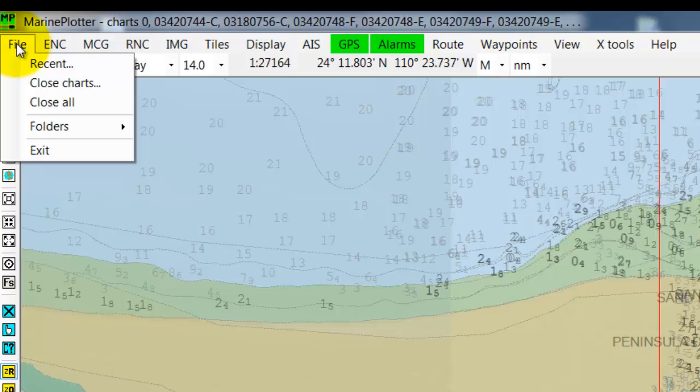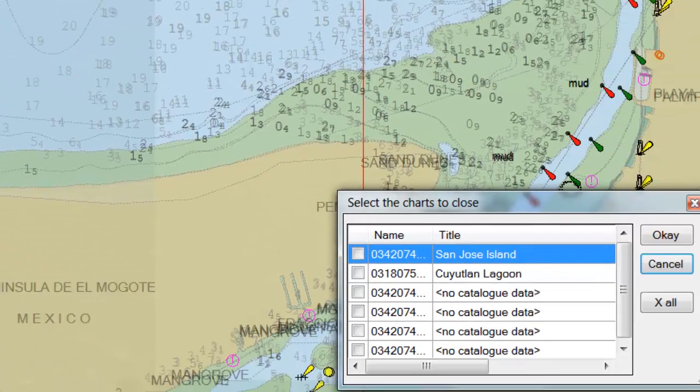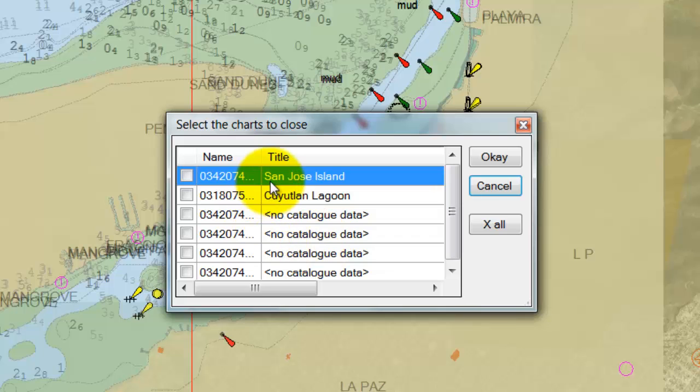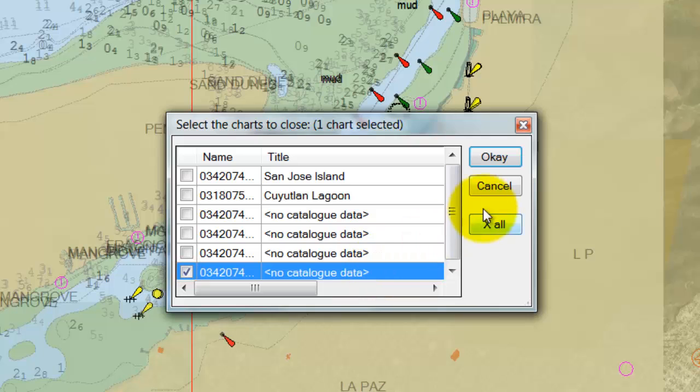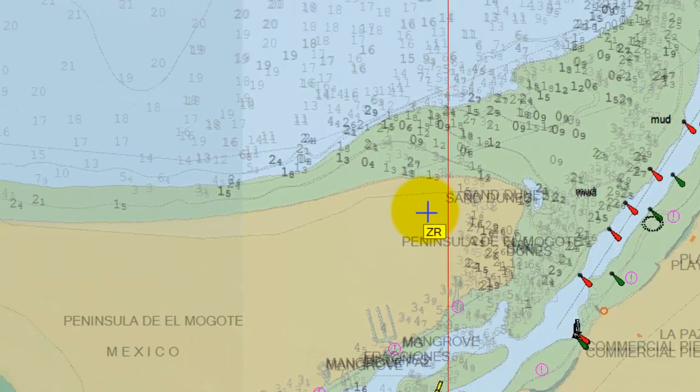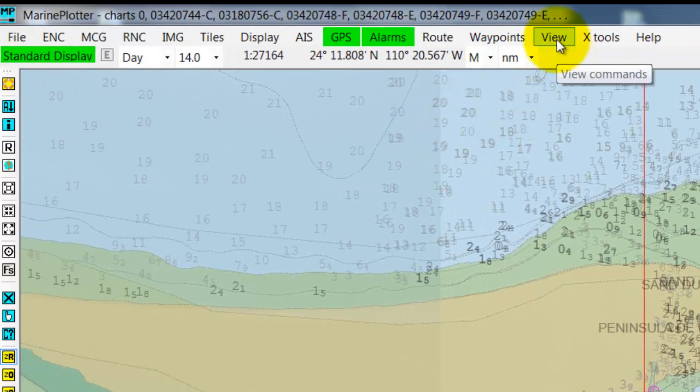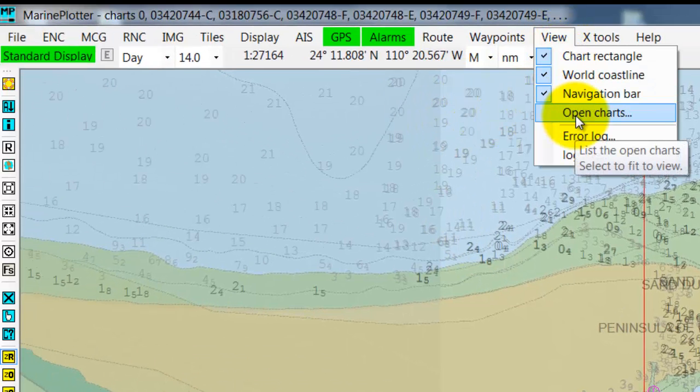Let's see what part it is. Okay, we can go over here to the File menu and choose Close Charts. Now, it's going to list the charts in this list. This is the first chart we opened, and this would be the last chart we opened. So let's turn off one of the last charts we opened. Actually, I'm changing my mind. If I check that and say OK, it'll actually unload that chart, so I can't use it again without loading it again. So instead, I'm going to go up to the View menu and go to Open Charts.